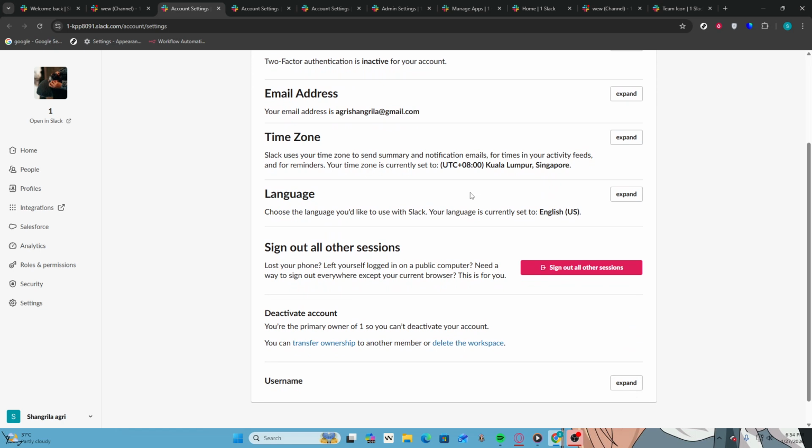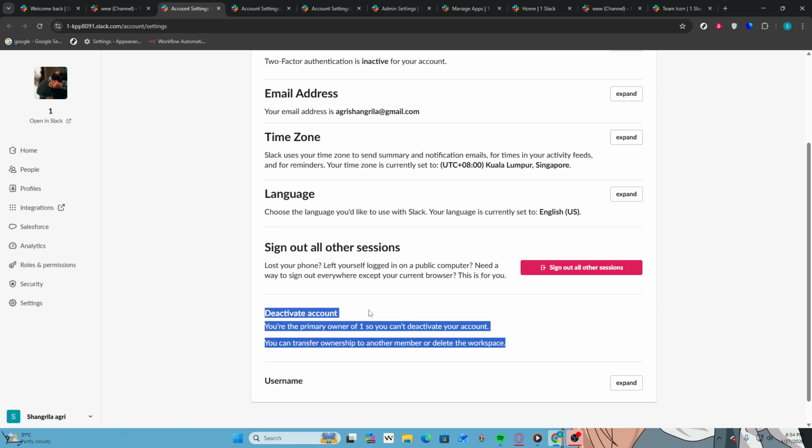In the account settings, you will see your profile information. Look for an option that states Deactivate Account. Clicking this will initiate the process of leaving the workspace.